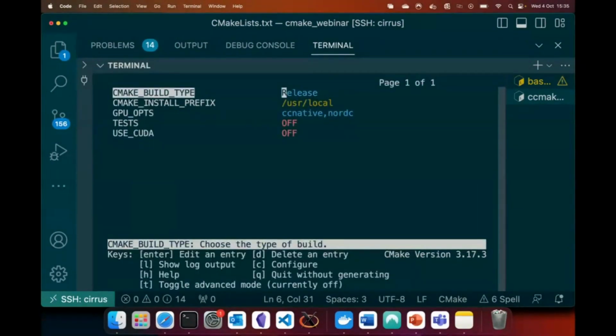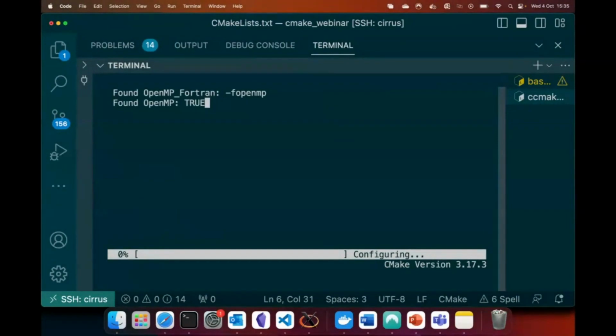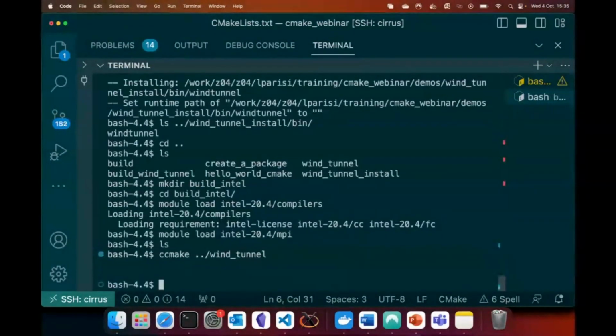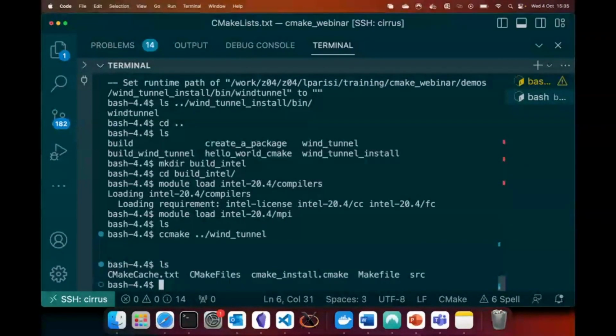Okay, I will type it again. Okay, and now it gives you the option to type G for generate. So this will actually generate the build system. So type G, we're back to the shell, and if we type ls, there's a Makefile. So now let's run it. Let's type make.